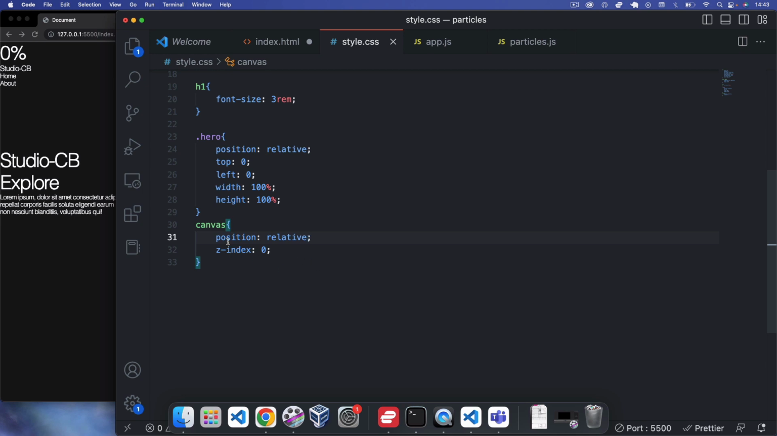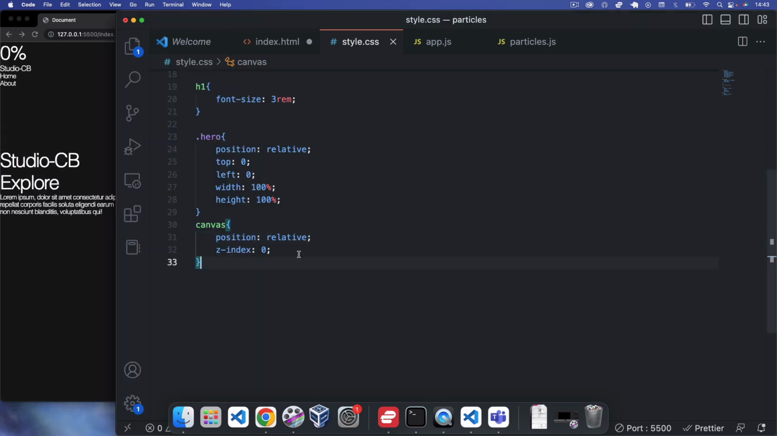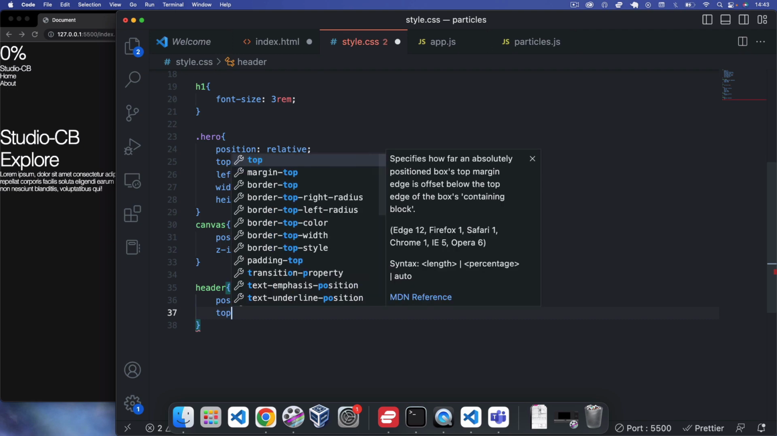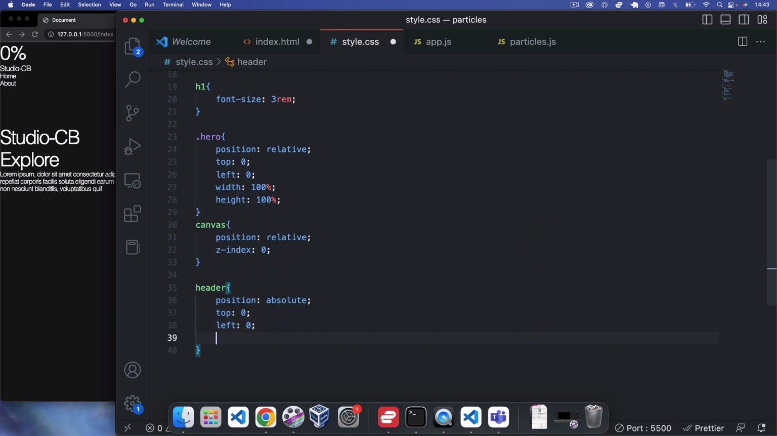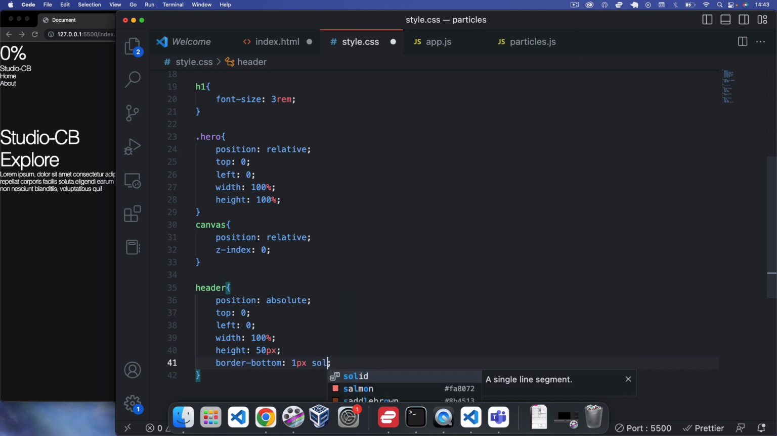Okay, so now the next thing we want to do here is, might have to change that later, we'll see how that goes. So I'm just going to come underneath here and we'll just say header next. So we'll get our header section, set this position to absolute, and then we'll just say top 0, left 0, give it a width of 100%, and we'll also just say a height of 50 pixels. Okay, so just so we can see what we're working with, the border bottom, 1 pixel solid red.